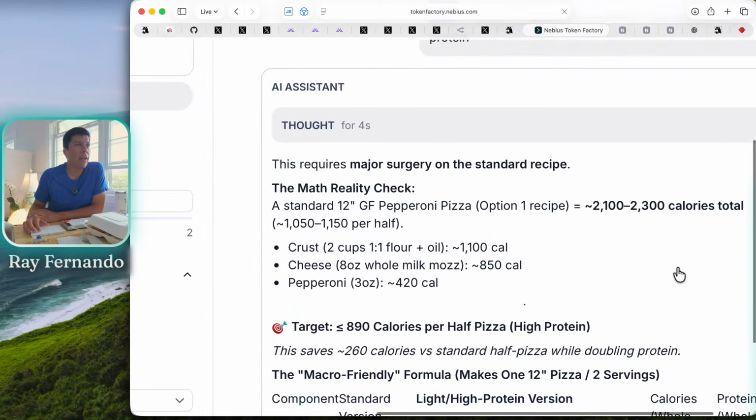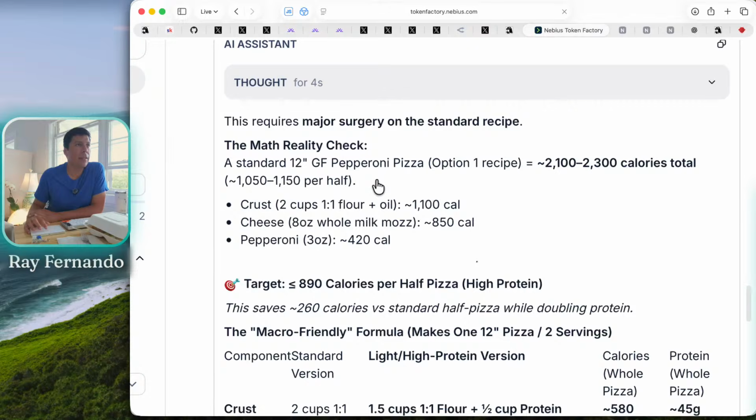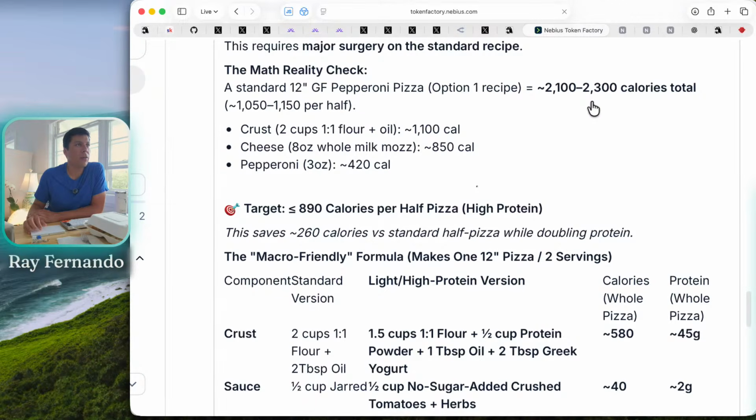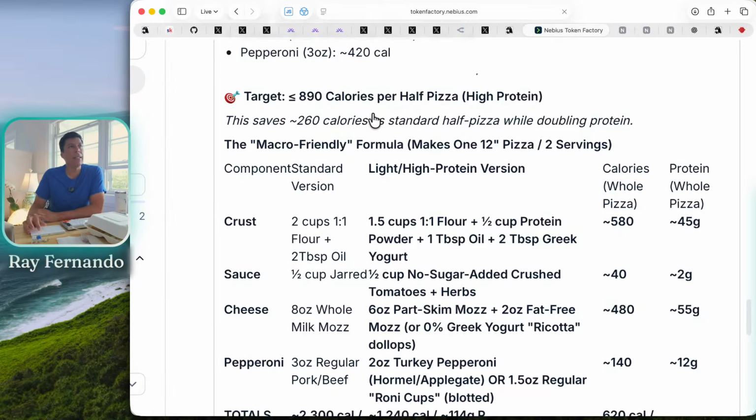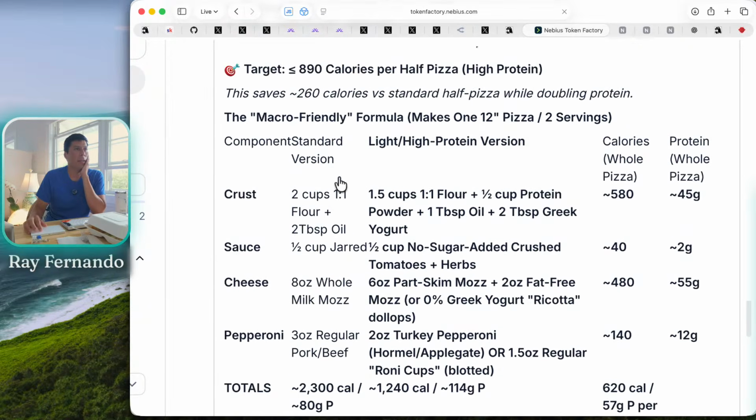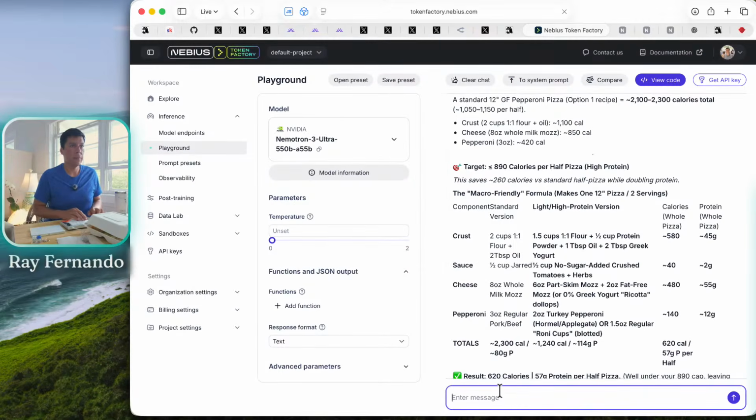What do we got here? The math reality check. A standard gluten-free pizza is 2100, 2300. So if I wanted a less than 890 calorie pizza, I would basically make one with 2 cups of 1-to-1 flour. Oh, I forgot to tell you it's gluten-free.